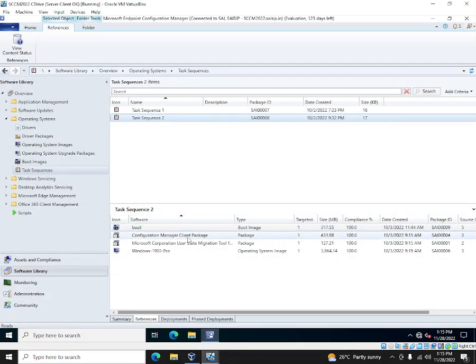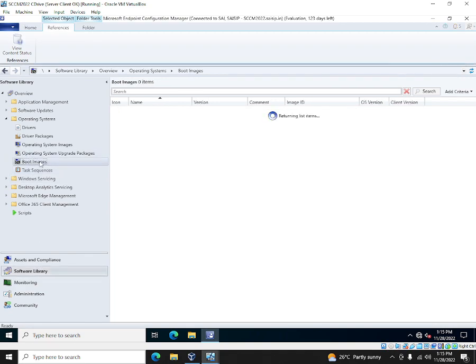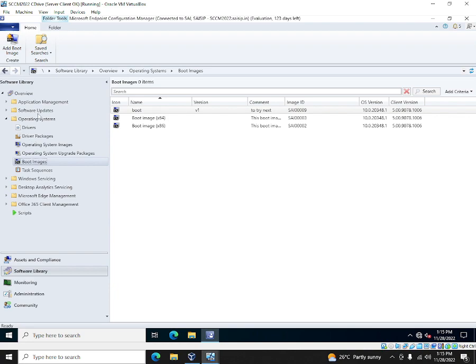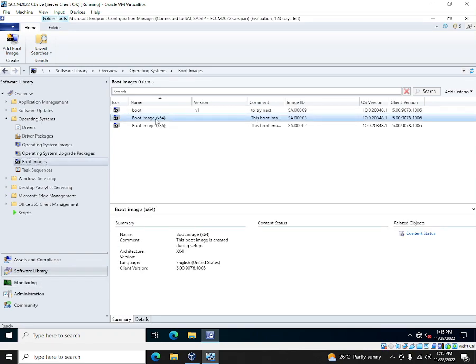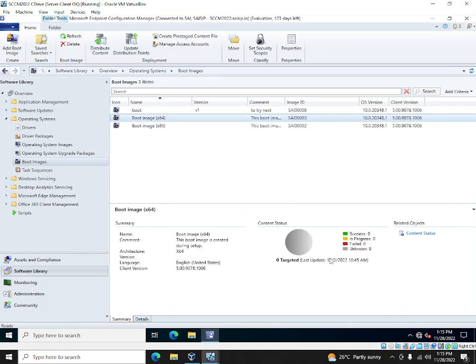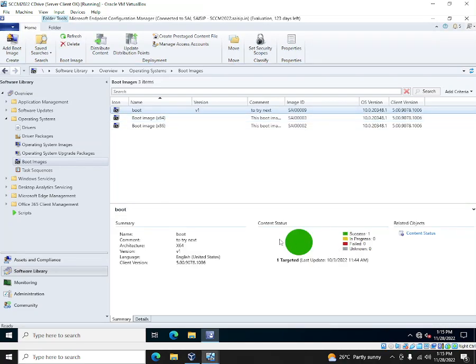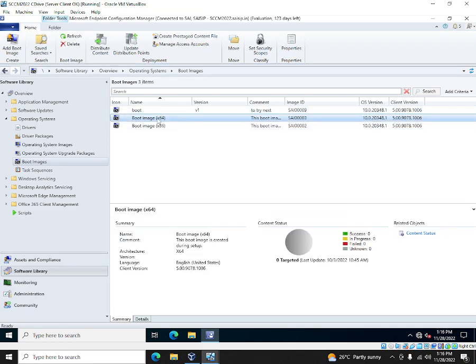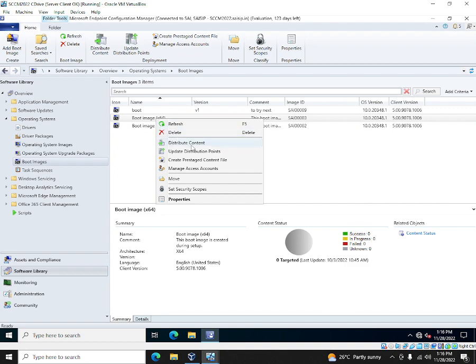Now why we had a problem with 003, right? Let's go to software library, where we will be having boot images. Here software library under operating system, boot images 003. This was the issue, right, for us. Let's check if it's there or not, if it's distributed. Oh, it's not distributed, that's the reason. Fine. Here boot, this is working fine with both the task sequences, but this is not working. Now let's do one thing, let's distribute the content. Fine.